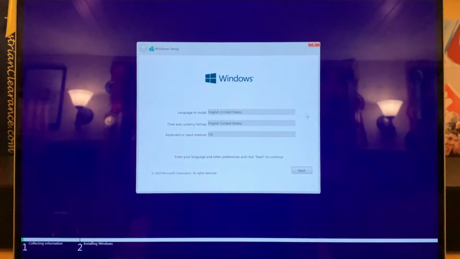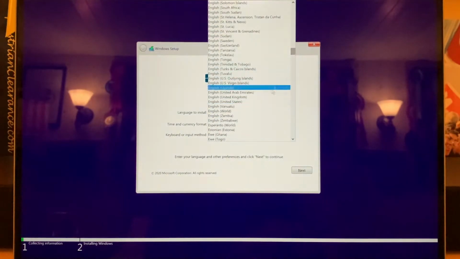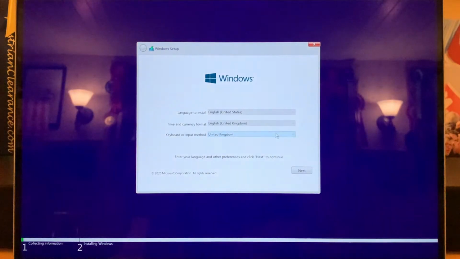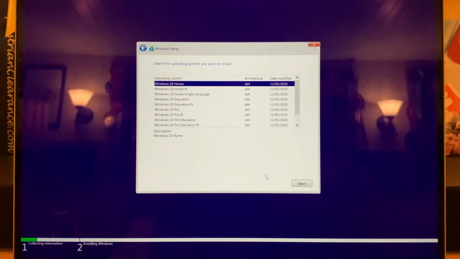Okay, and then it's booted into Windows, so we'll go ahead and start selecting. English United States is the only option there, so leave that. English, we want UK, so scroll up. There you go, United Kingdom, and United Kingdom there as well. Hit next, and then if you have a Windows 10 product key, you can enter it here now, so you don't have the watermark and you can change things like your background, but you don't have to do that. You can click here, I don't have a product key, and you can still boot up into Windows. Then you'll have the option here of selecting which Windows 10 you want. We're just going to go ahead with Windows 10 Home, click next.